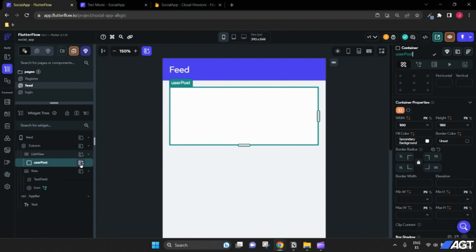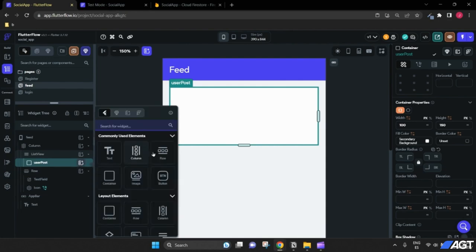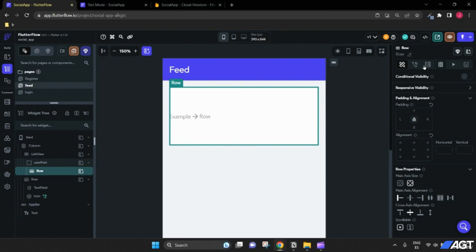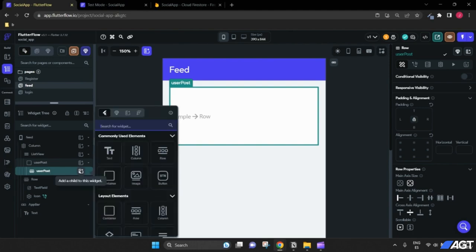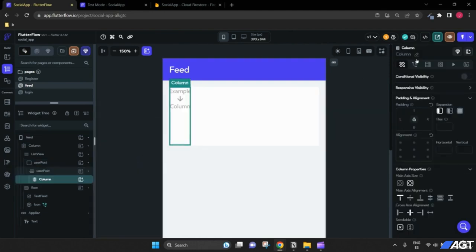Then let's add a row inside the container. So now we have a row inside the container. Let's rename this row also to user post, so we know that the container and the row are making reference to the whole user post, right? And now inside the user post, let's add in a column. This first column, we're going to rename it to like button, for example, or like icon. You can call it whatever you want. Just to know that this is going to be the column that we're going to reserve for the like icon.